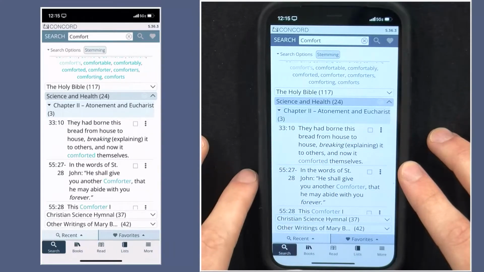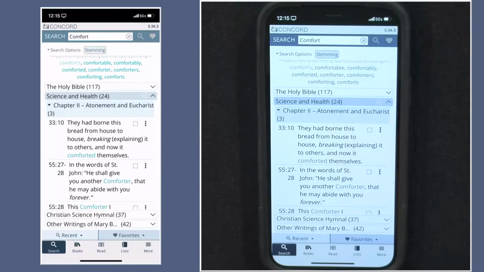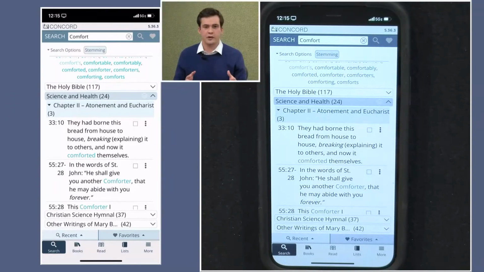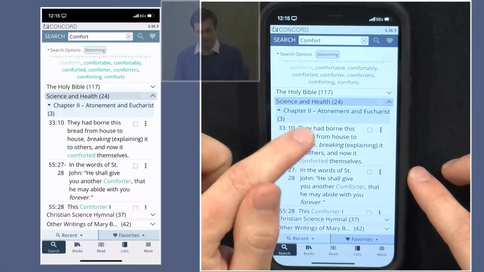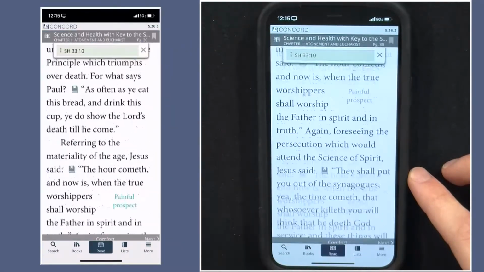And the next feature I wanted to show you all is a really great way to quickly filter through search results so you can more quickly and efficiently find the citations you're looking for. What I'll do is tap on this Science and Health page 33 citation, and it will open up in the Read tab.